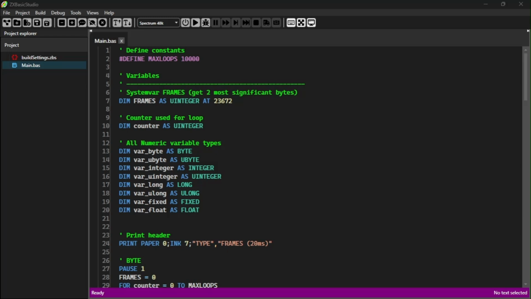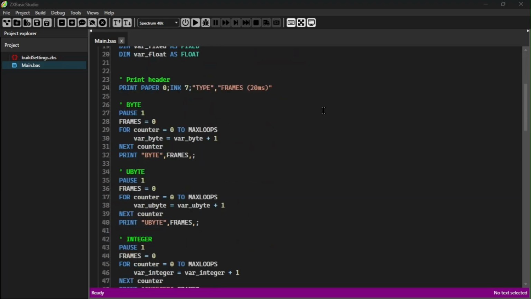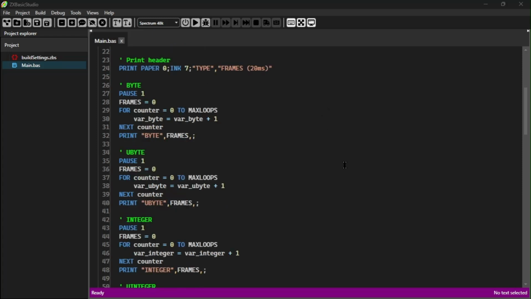This variable will be used as the loop counter. We will add 1 to each variable 10,000 times, which is the value of match loops, and we will count using this variable called counter. Then, as in bar test 1, we declare one variable for each numeric type supported by Boriel Basic. We print a header with a black background and white ink, and we start with the loops. One for each variable type, all working the same way. Only the variable and the text printed change.